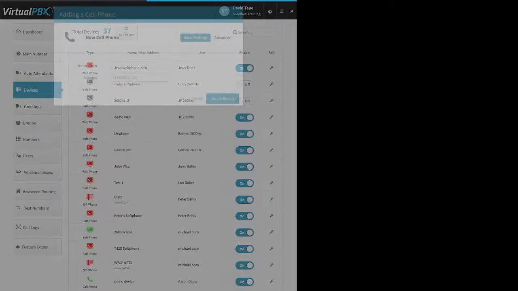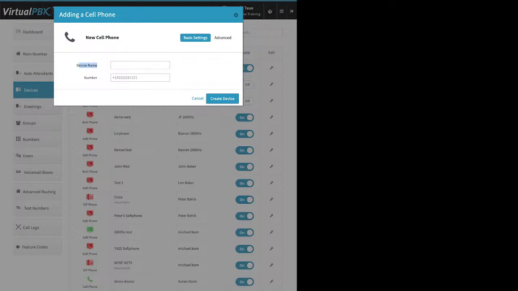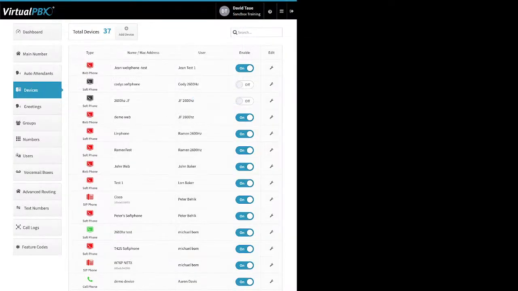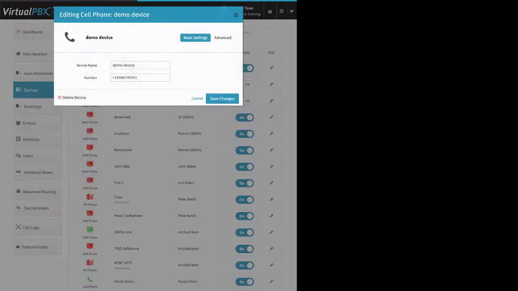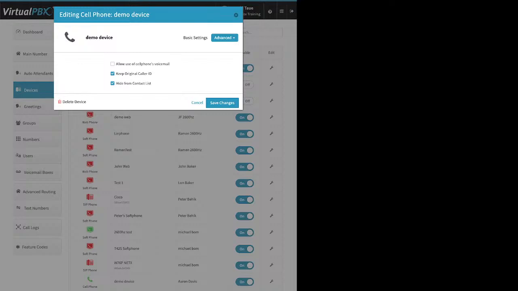Cell phone and landline are the same in terms of you give it a name, and then you enter the number, +1 area code and phone number. No dashes, spaces, or parentheses. I'm going to click down here on this one. So this is the proper format here. When we go to advanced options, this is the default setup for a cell phone or landline.